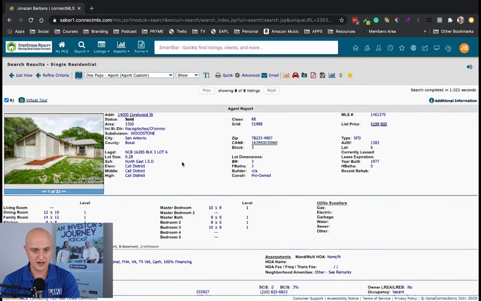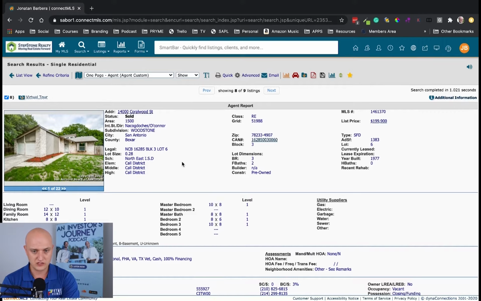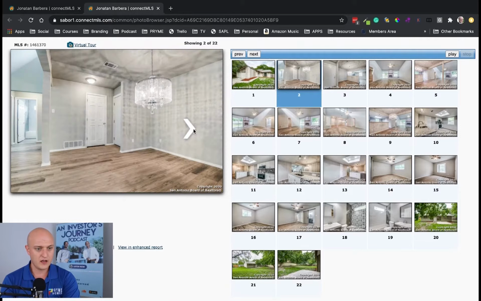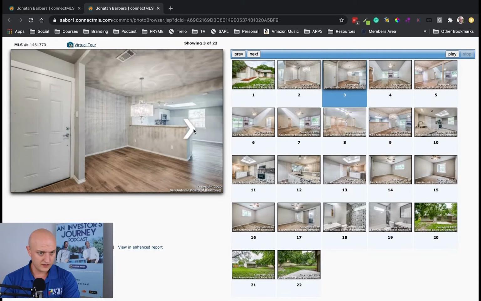This other one, 1,300 square feet, 3-2, 1977, sold for 202.9, FHA with 7,000 in closing costs. Jesus. All right. Whole bunch of nonsense on this disclosure. Jesus Christ. All right, that agent was bored. Oh, dear God.